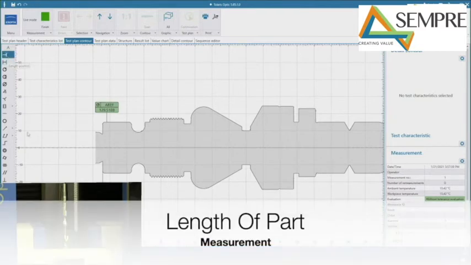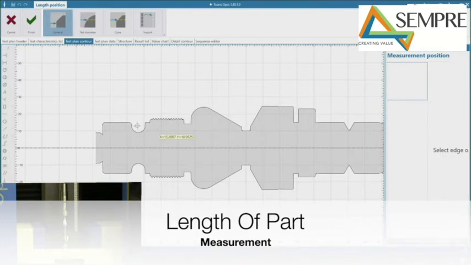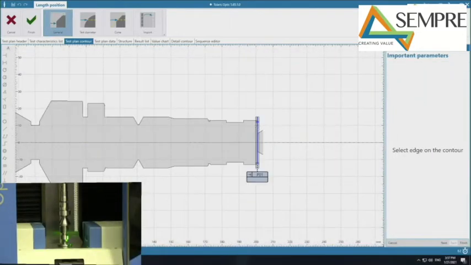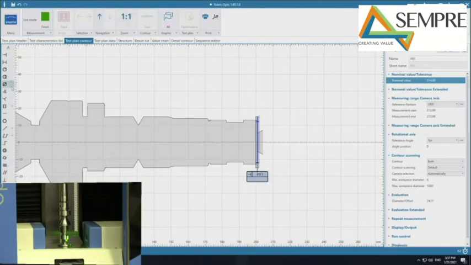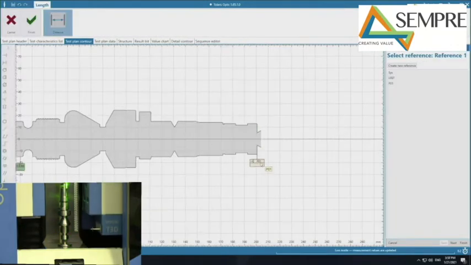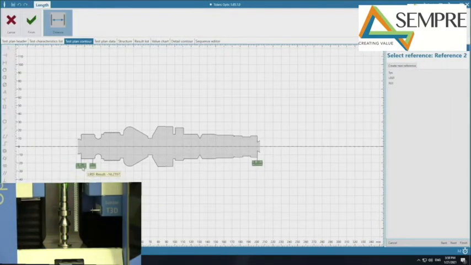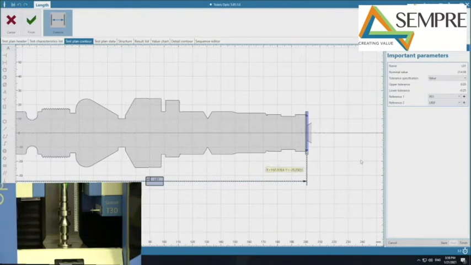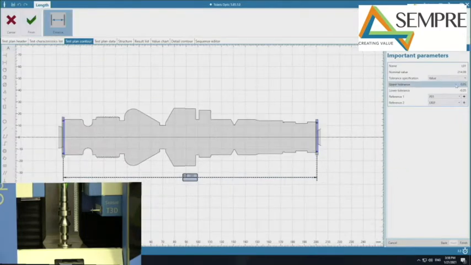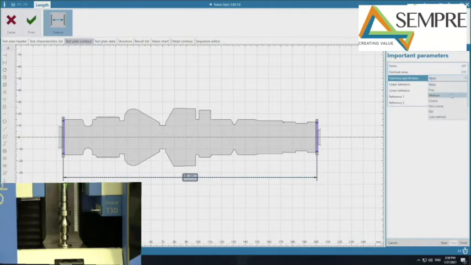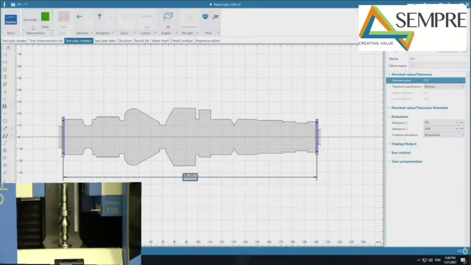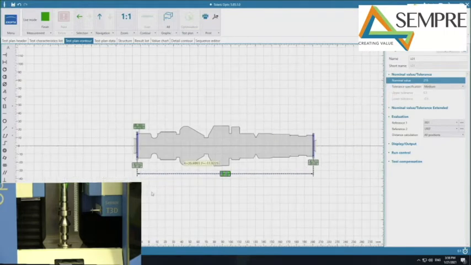So let's say I want to measure the length of the part. Go to general, got my length position there. And it's already going to measure that, if you can hear that noise. Cameras have already moved up. We've got the length there. I know the nominal for that is 215. And the tolerance specification is actually medium. And that's the ISO 2768 medium, already selected for us there, which is 0.5.